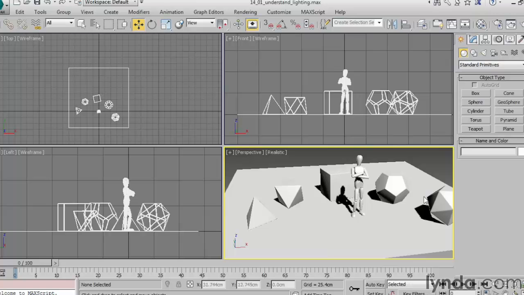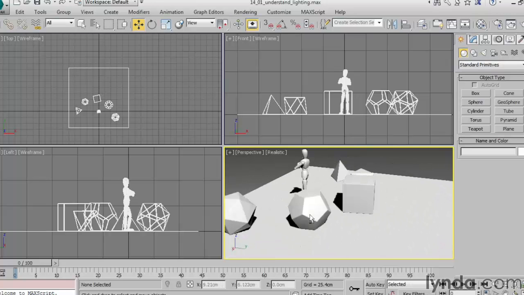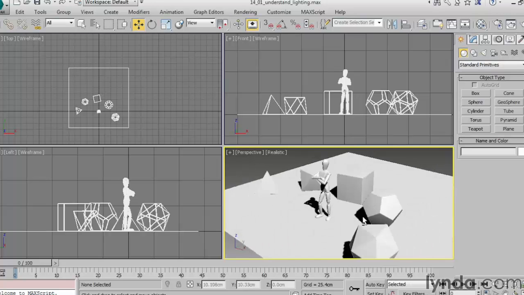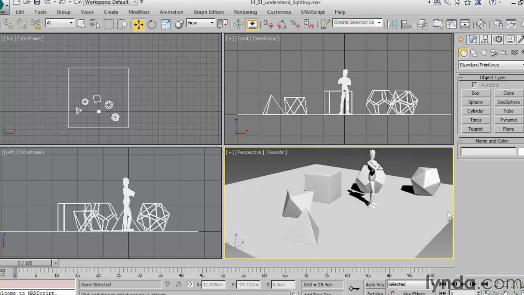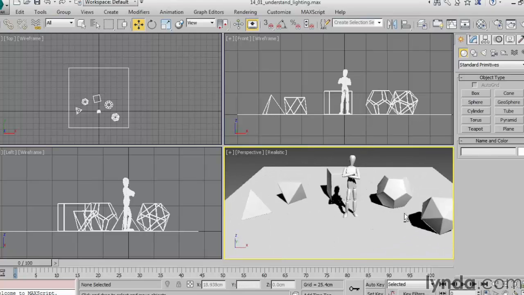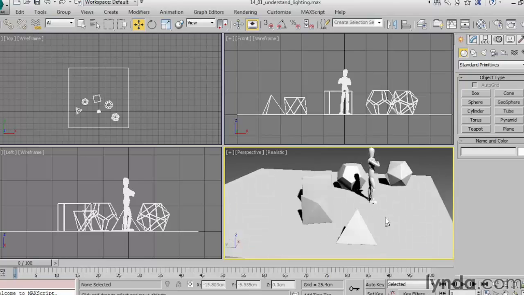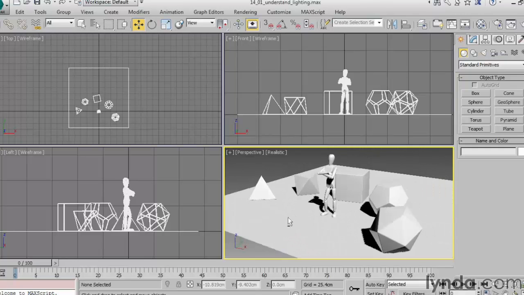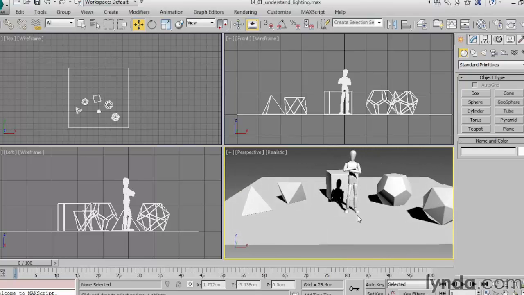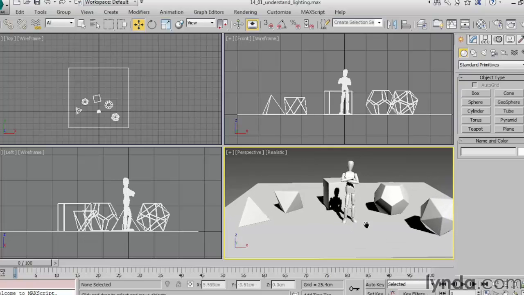You'll know if you have default lighting if you orbit around your scene and the shadows sort of move around. That's a dead giveaway that the light is attached to the camera. Okay, so that's how you can always tell whether you're looking at scene lights or default lighting.